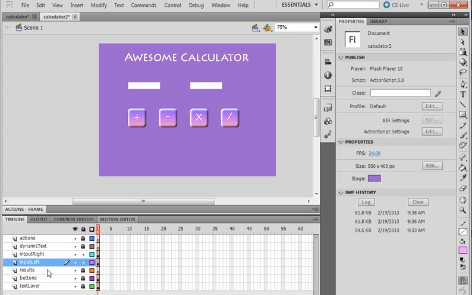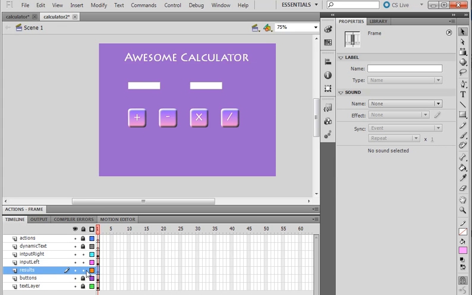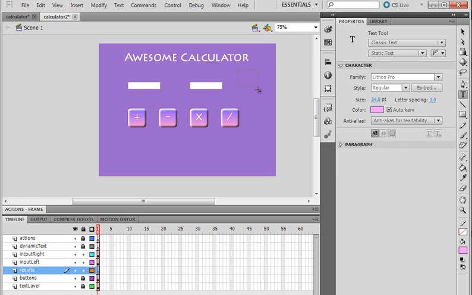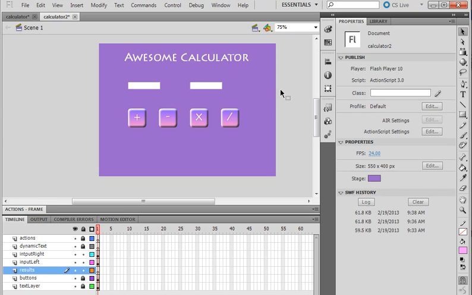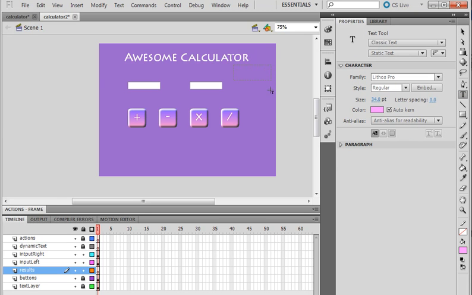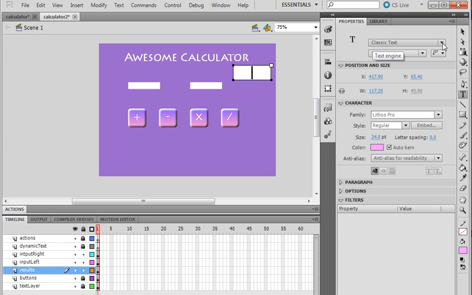Alright, so let's get the rest of this stuff put in here. I'm going to go to my results layer. I want this to be a dynamic text box. So I unlock that layer. I come over here to my text tool. I can have my results appear over here to the right. And this is going to be my results. I can grab that text box then, and I'm going to go ahead and drag him down and make him a dynamic text box. So make sure that when you're making this, it's a classic text, and right here choose dynamic text. So classic and dynamic, give him an instance name. I will call him results. And then I can use my selection tool to drag him to where he needs to go.